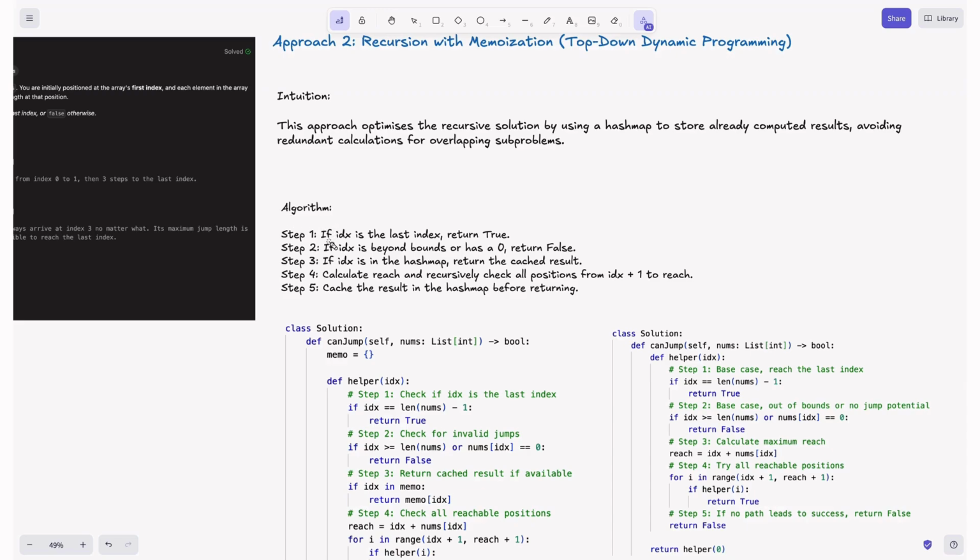So let's look into the algorithm. Step 1: if index is the last index, we return true. This is the same as the previous approach. In step 2, if index is beyond bounds or has 0, we return false. This is also the same as the previous approach. Step 3 is where the difference is: if index is in the hash map, return the cached result.